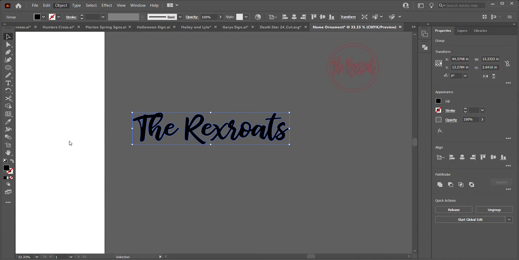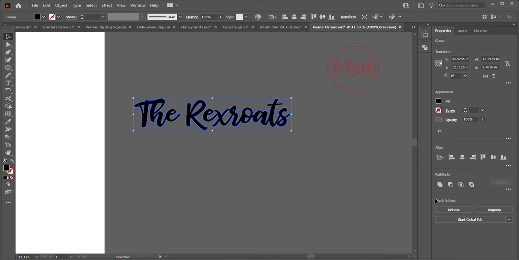Then Object, Path, Offset Path. I'm going to go with the 0.03. I'm having trouble dragging them apart today.